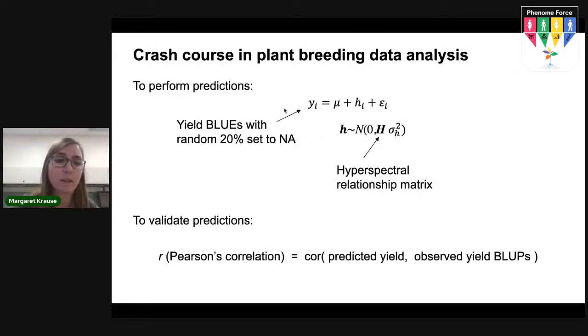So we'll be using the BLUEs here with a random 20% set to missing. And then we will assume that the breeding values are distributed according to these different hyperspectral relationship matrices. And then to validate the predictions, we will take out the predicted values for those 20% and then correlate them to the observed BLUPs for yield. So that gives you a sense of the prediction accuracy. That is everything that we're going to be doing in the R activity.